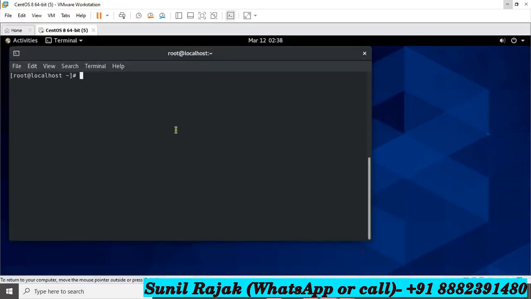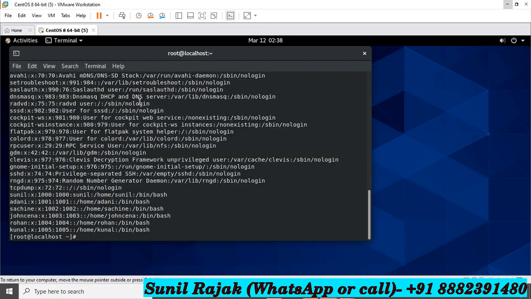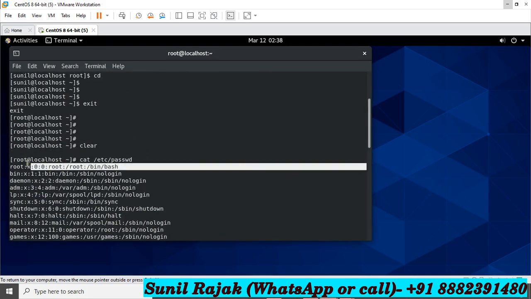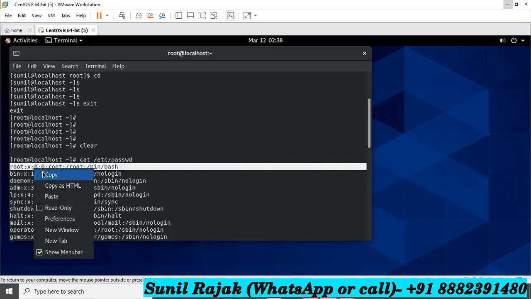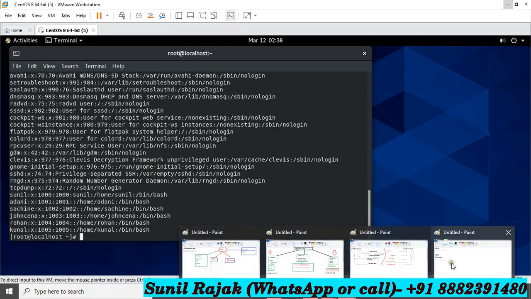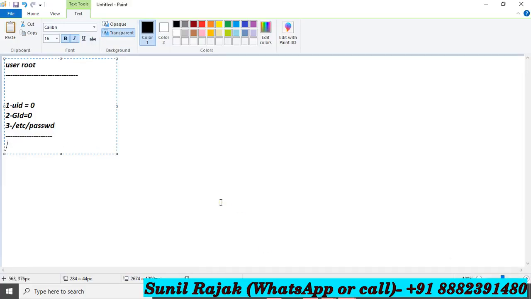So come on the terminal, and as we have already discussed in the cat command, you can use cat /etc/passwd. So you can see the information of the root. I want root. So this is the information and this is the root. You can copy and paste, so you can understand easily. I am going to paste here. So it will generate the information in seven fields. Okay, seven field information.